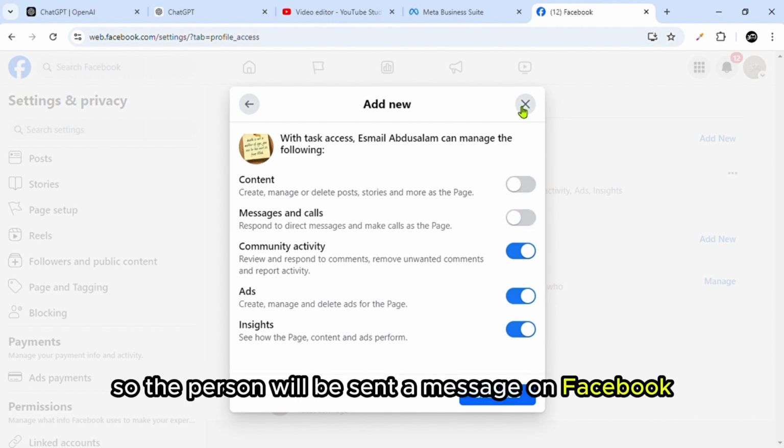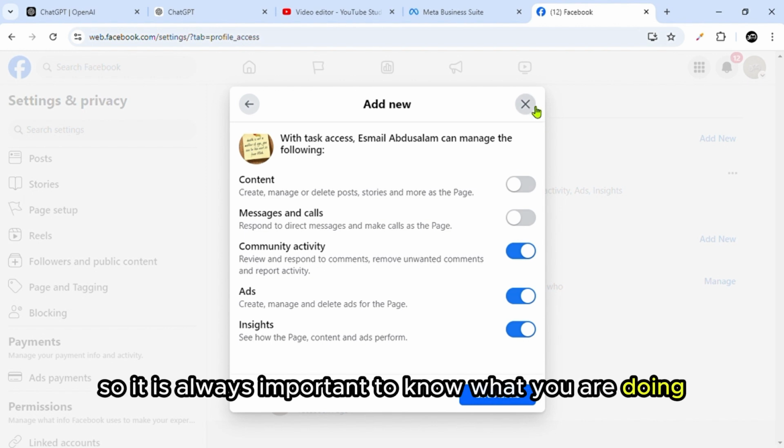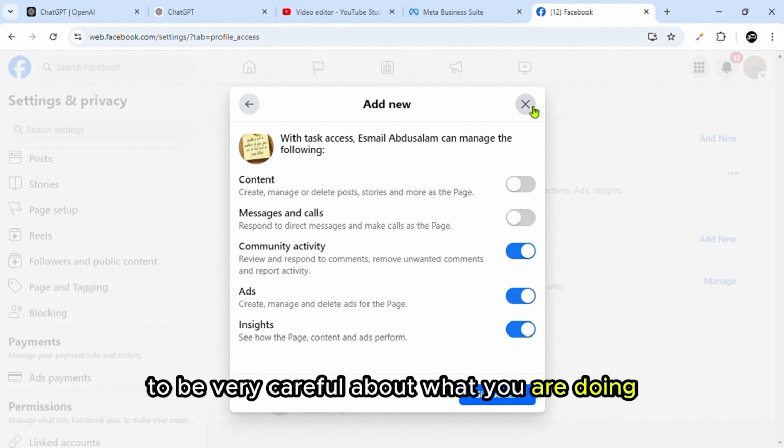The person will be sent a message on Facebook notification to accept the access, and that is what you need to do. So it is always important to know what you are doing, to be very careful about what you are doing.